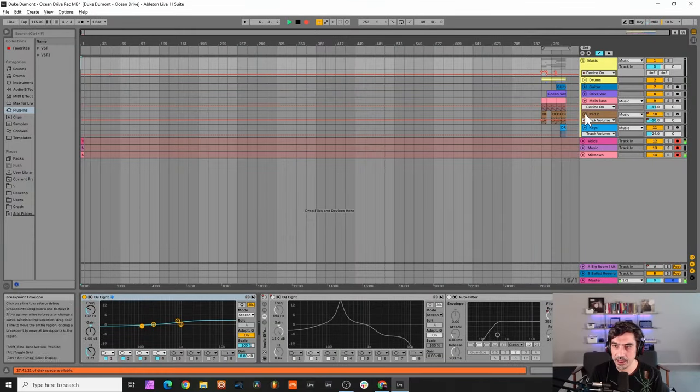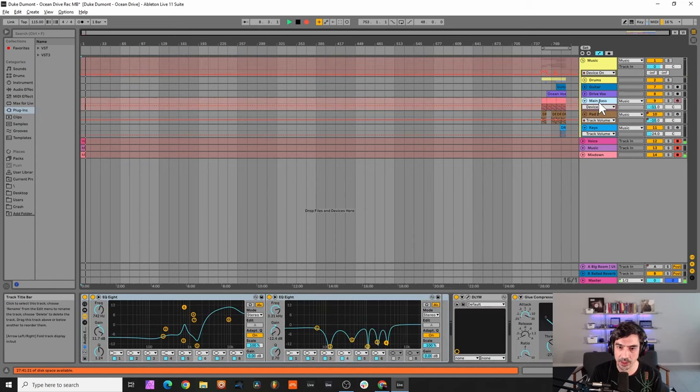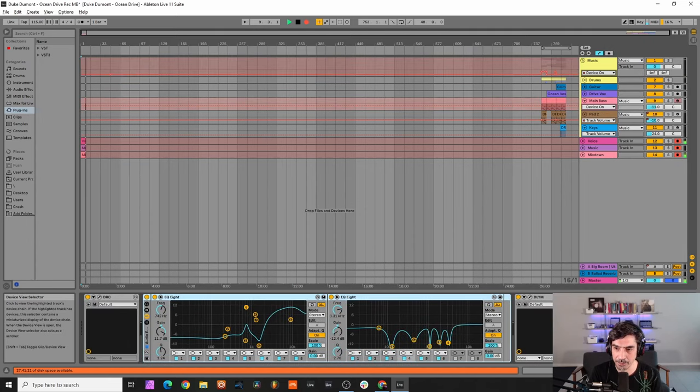For today's song, I'm going to show you how to make three sounds from the song Ocean Drive, which was a 2015 mega hit released by Duke Dumont. So let's get right into it. Okay, we got three sounds to make: a bass, a pad, and some keys. And we're going to start with the main bass, which is basically the main sound of the song. And it sounds something like this.